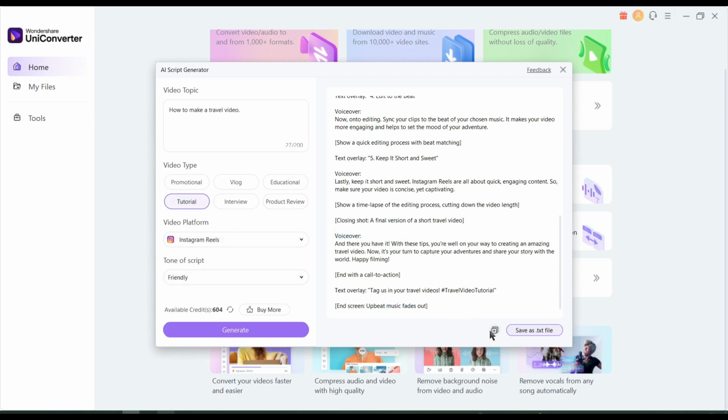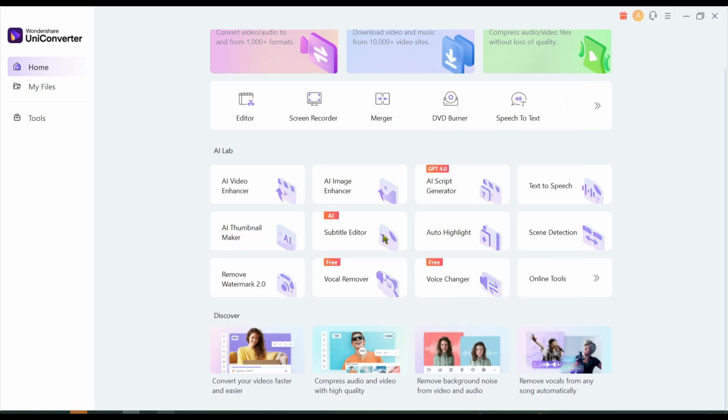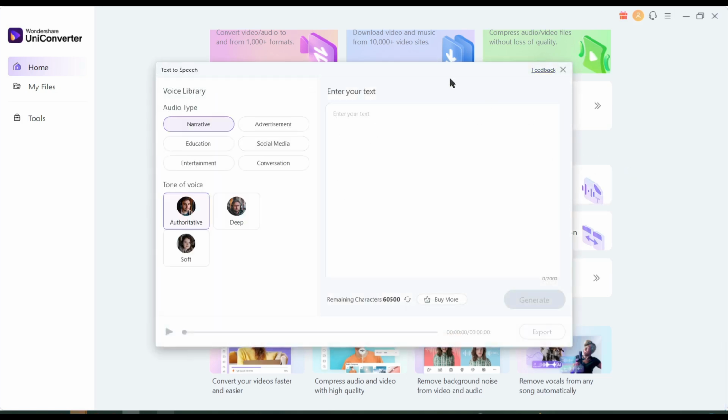Now you can copy the script by clicking here, and to download the script as a text file, click on the download button. Not only the script, you can also generate voiceover on UniConverter. To do that, click on the text-to-speech feature from here. After coming to the page, enter your script in this box. After that, set the audio type, and then listen to the voice actors, and then set one of them.